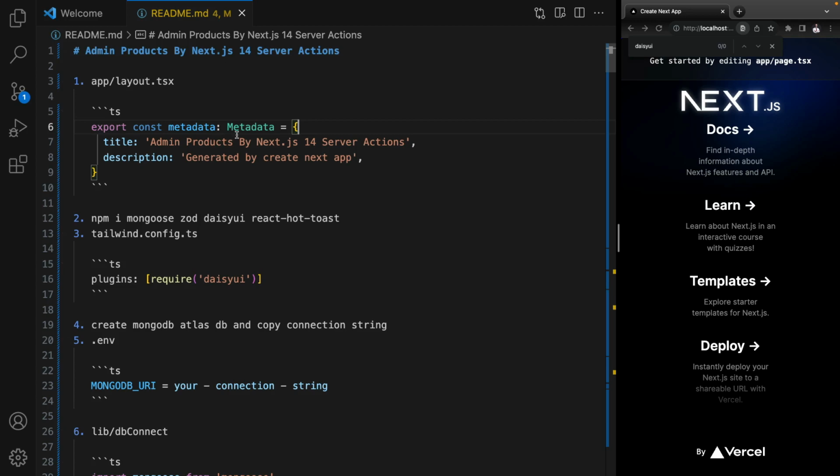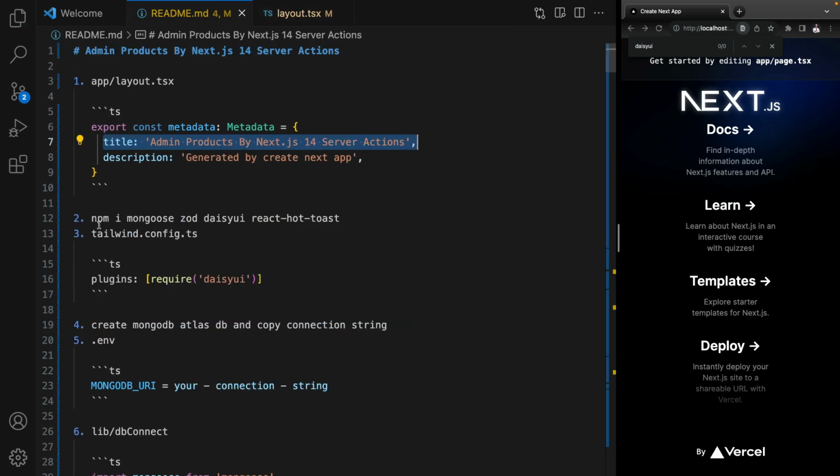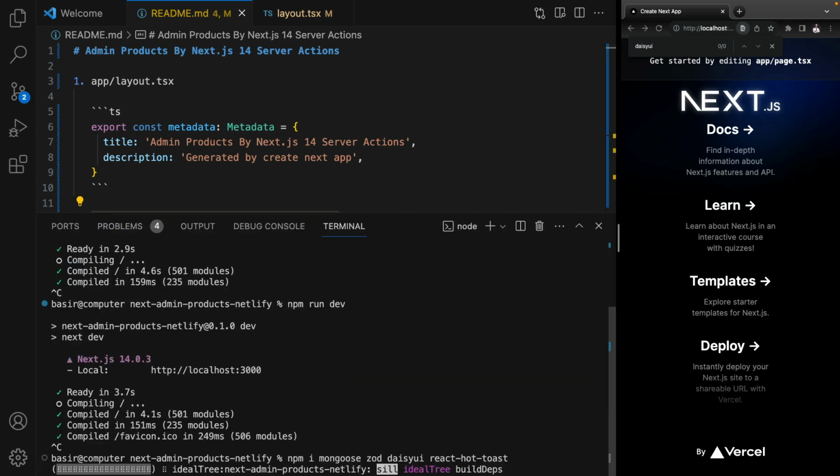In the next step, let's change the title of the website to admin product. Open layout.tsx in app folder and change the title to admin product. Step 2 is installing packages. Mongoose for connecting to MongoDB, Zod to validate input, Daisy UI for UI framework, and React Hot Toast for showing toast messages. npm install, open a new terminal, and run this command.